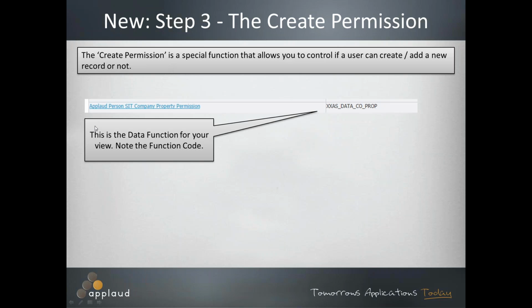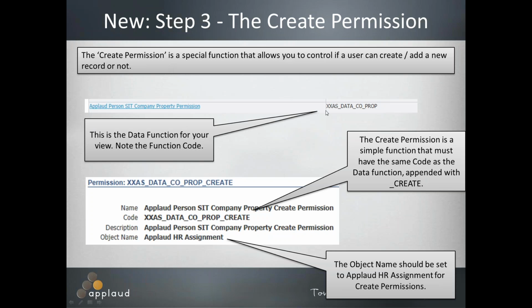How this works is, notice this is your data function here. This is the data function we just talked about. Look at the code. Okay, XXAS data code prop. Now, for a create permission, what you need to do is to copy or to create a new function or permission that has the same code as the data function with underscore create at the end. And then you have to give it the object name of Applaud HR assignment.